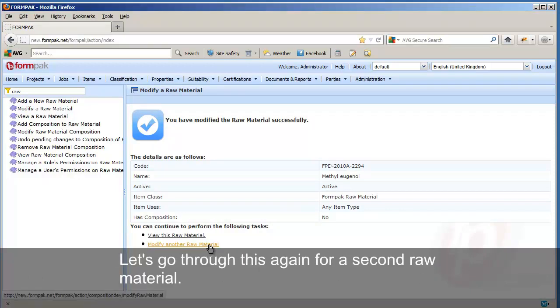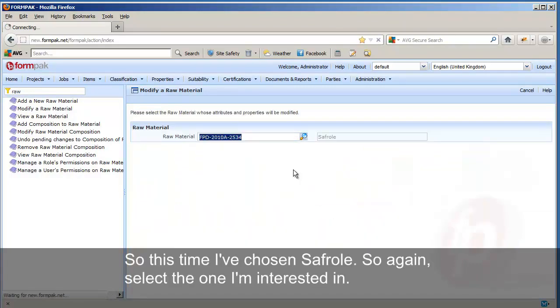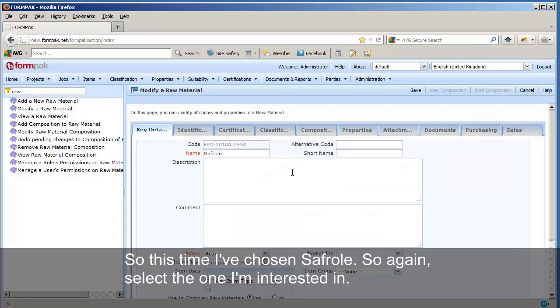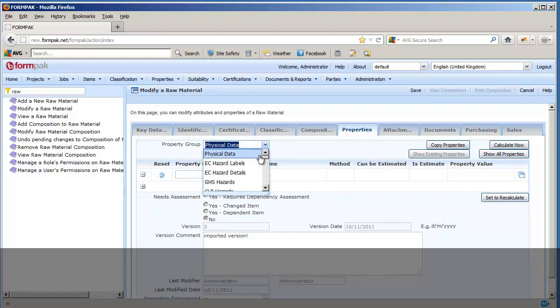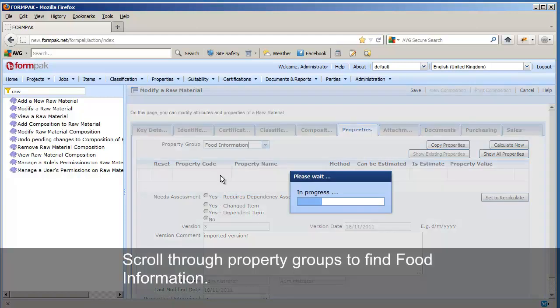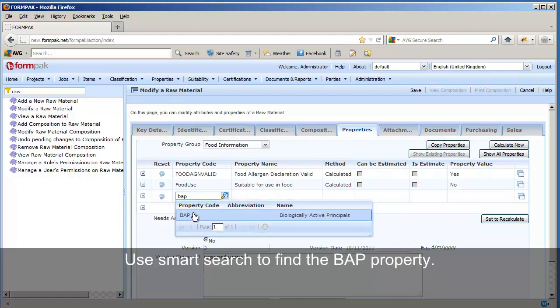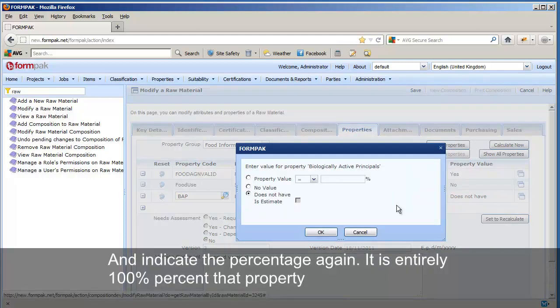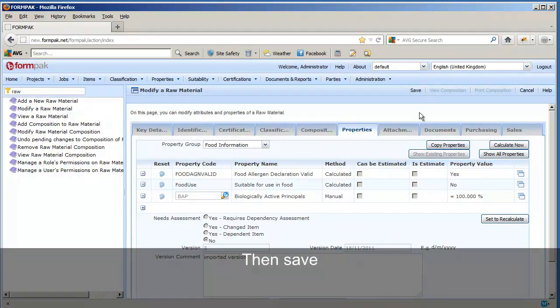Let's go through this again for a second raw material. So this time I've chosen saffrol, so again select the one that I'm interested in, navigate to Properties, scroll through the property groups to find food information, use Smart Search to find the BAP property and indicate the percentage. So again, this is entirely 100% that property. Then save.